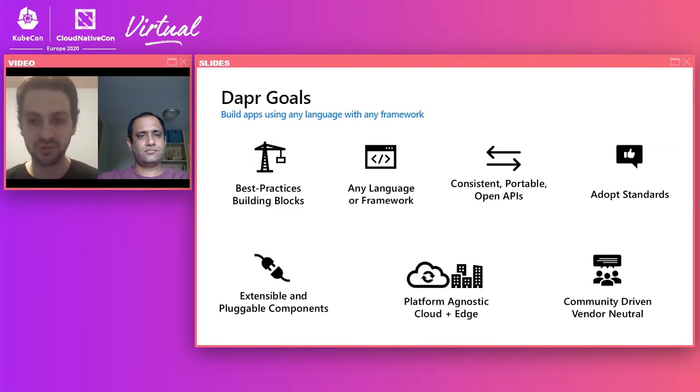We also want to adopt standards where we can. Things like W3C trace headers and other standards that you can find inside of the CNCF ecosystem are being leveraged by Dapr. Extensible and pluggable components is also something we give great care for, so that you can plug in different components and do not need to tie yourself into any specific underlying implementation. And then being platform agnostic for cloud and edge, meaning you can take your code and port it from one environment to the other, whether you're running on AWS, Google Cloud, Microsoft Azure, or the edge. Maybe even the most important thing is to be community-driven and vendor-neutral, which is critical to Dapr to increase its adoption and make sure that people coming from different companies can collaborate on this project with us.